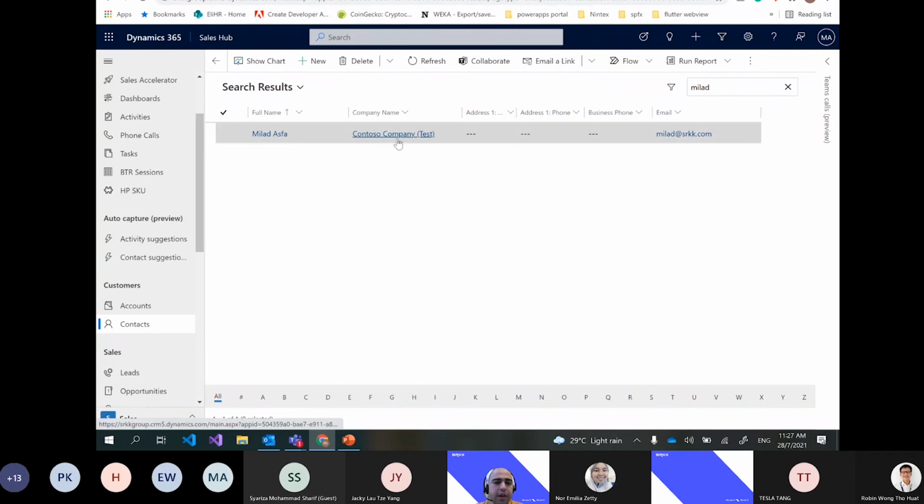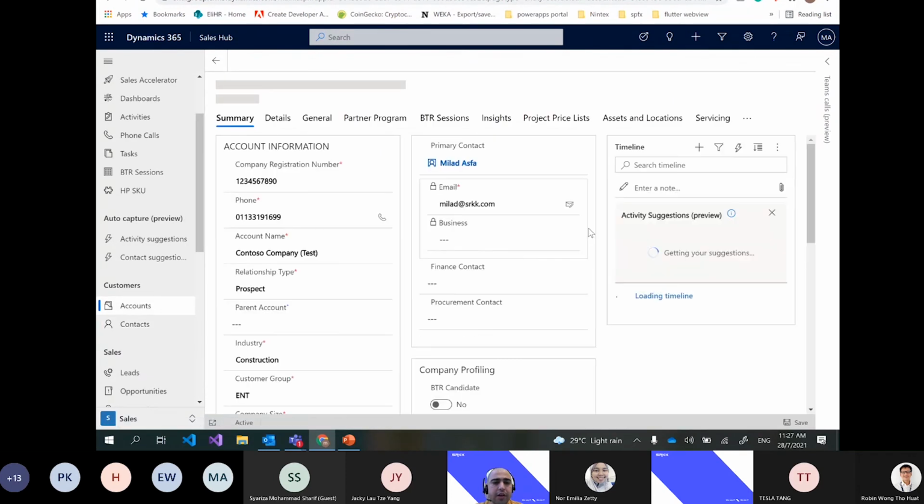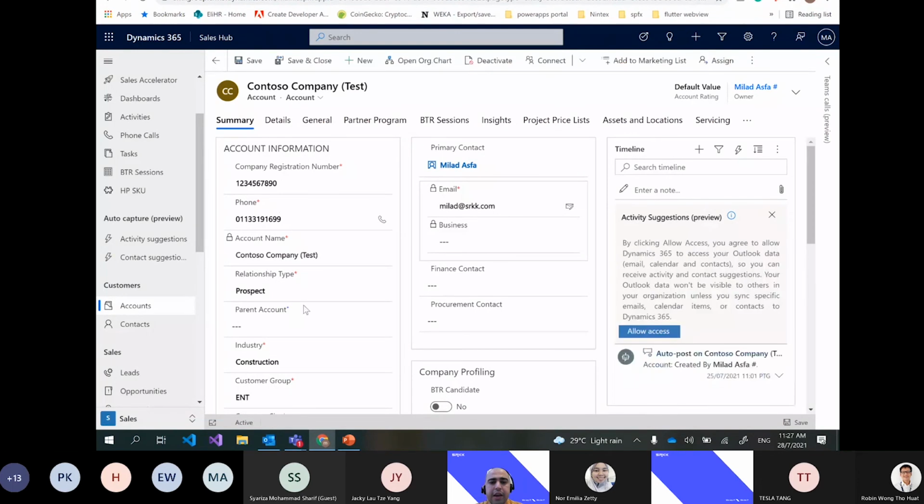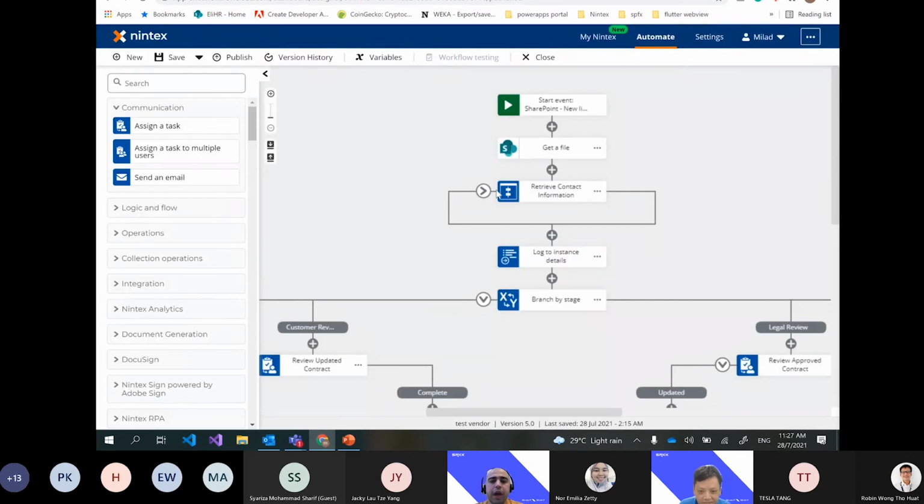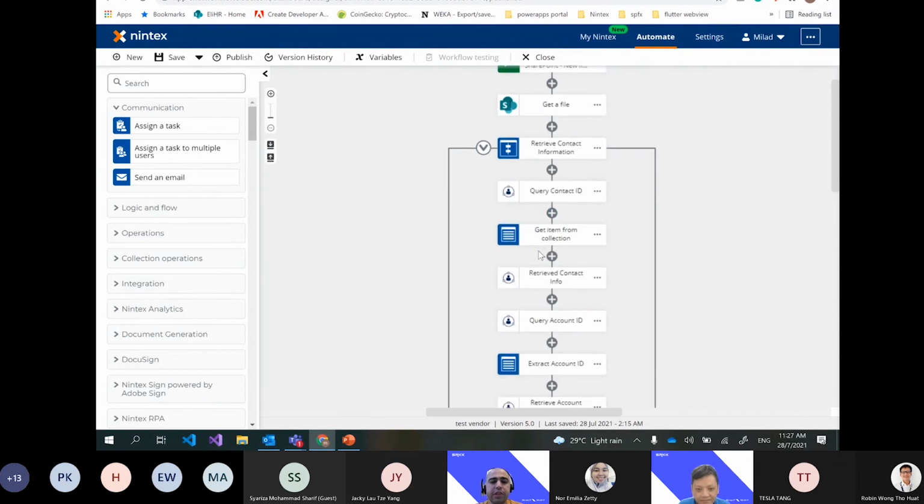And also, if I click on one of the account numbers that I already have, in this account number all of the details related to the vendor are already there. And also we have one owner from our company, that is the first step to review the contract that the vendor has already uploaded. So all this information, grab it from Nintex, and we can use a different connector.